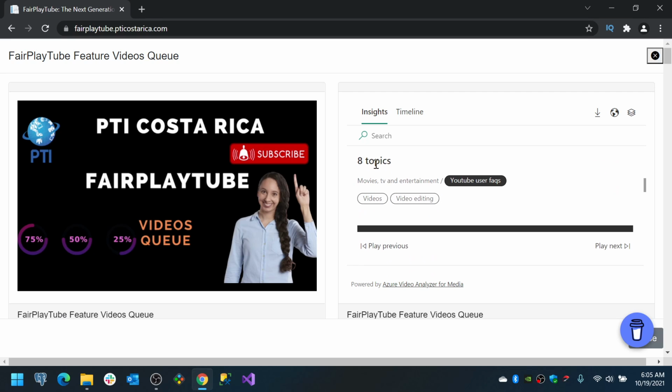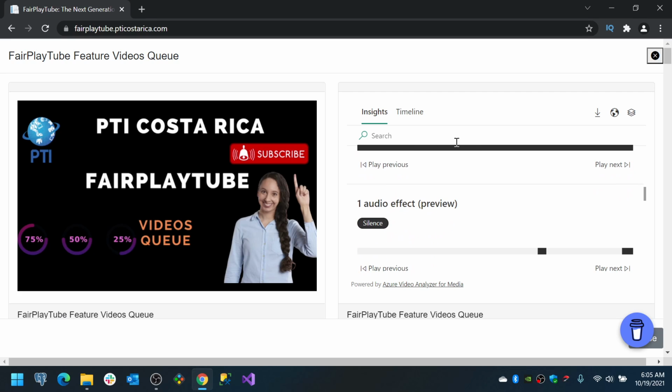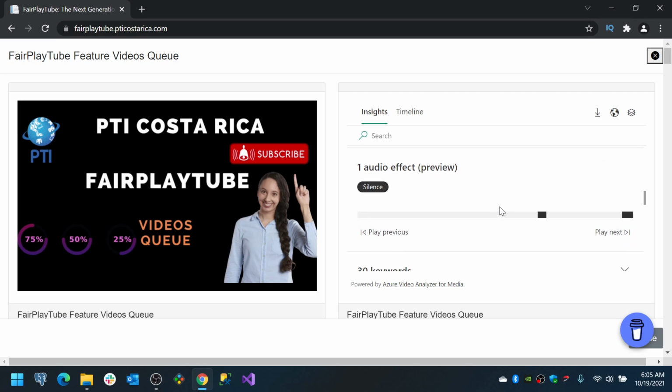You have some topics. It says it identified 8 topics, right? Which are these ones in here. And it tells you in which portions. The topics are pretty much everywhere, right? It also tells you that it found several audio effects, right? In this case, it says it found an audio effect of silence in these segments of the video.